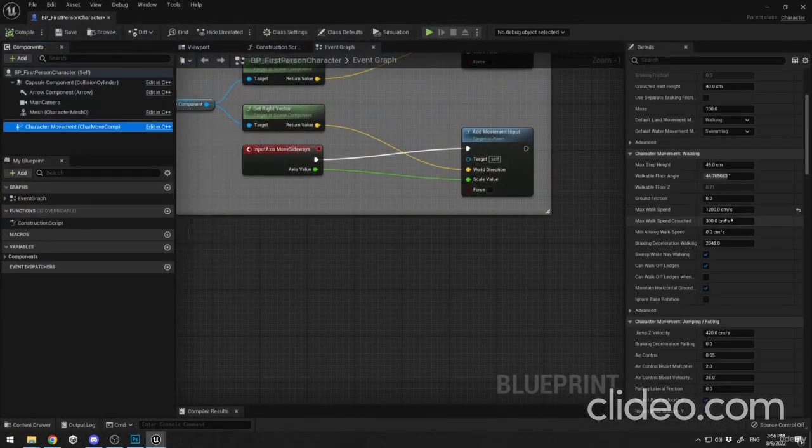And previously the walking speed was 300 centimeters per second, and the max walking speed was 600. This is the crouch walking speed, sorry. So it is half of your max walking speed for the generic character. Of course, you can tweak those out.